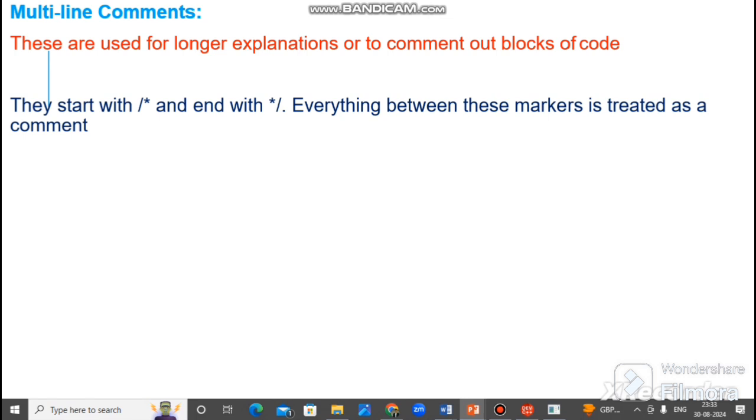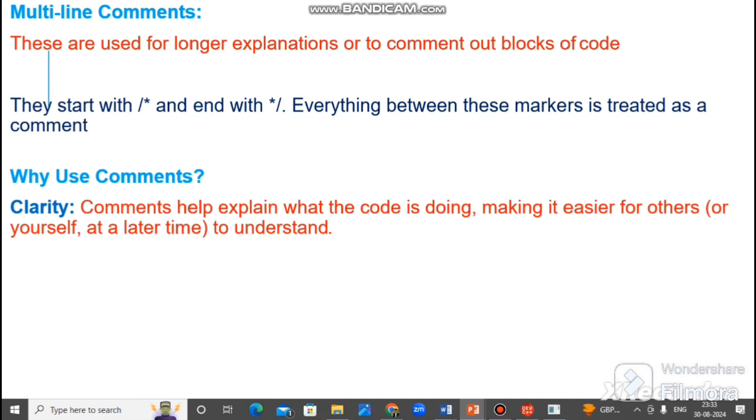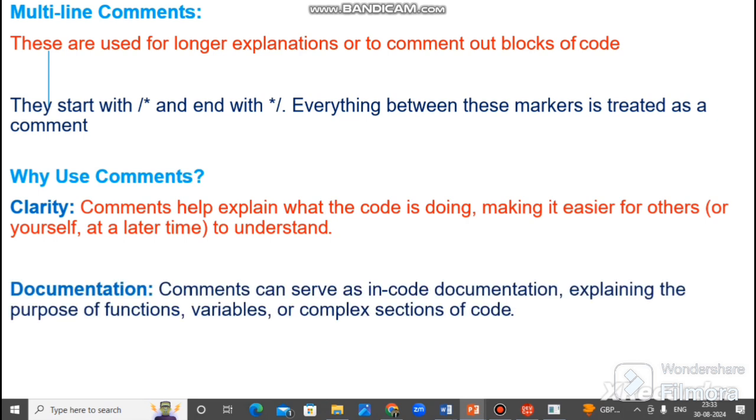So what is the need of these comments? Actually clarity, because comments help explain what the code is doing. We wrote the code, and each and every line, what it is doing, makes it easier for others who are following your code, and for ourselves also, because in future if you go through your code, through these comments we can understand what type of code it is and the purpose of the code which you have written. Comments are also used for documentation purposes. Comments can serve as in-code documentation, explaining the purpose of functions, variables, or complex sections of code.